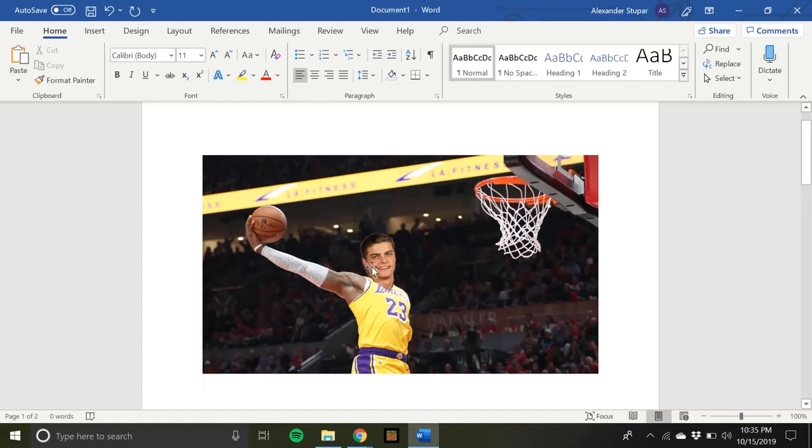This is the finished product right here. This is something along the lines of what you're going to get. As you can tell, it's not exactly perfect by any means. It's not a real Photoshop. It's just a basic way to put your face on someone else's. And it's kind of funny. So there, that's me, and I've put myself on LeBron James dunking a basketball.